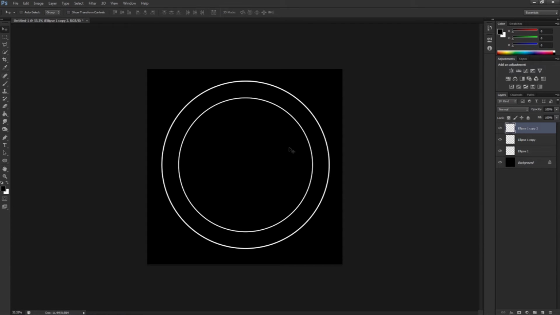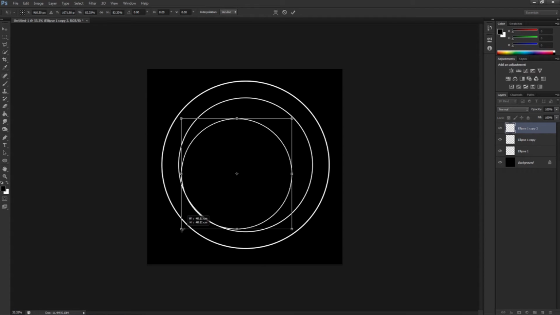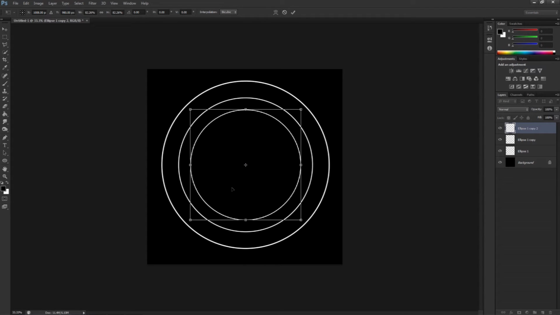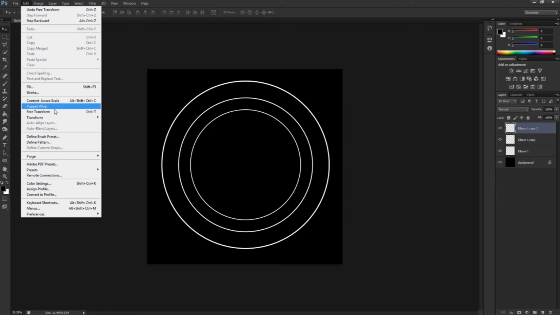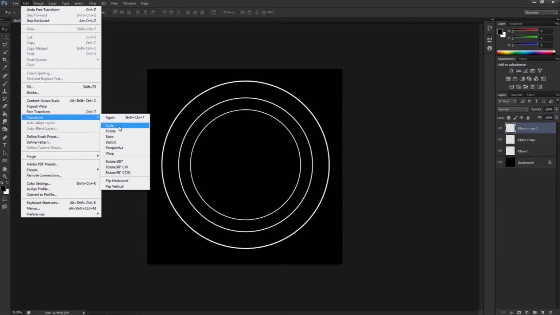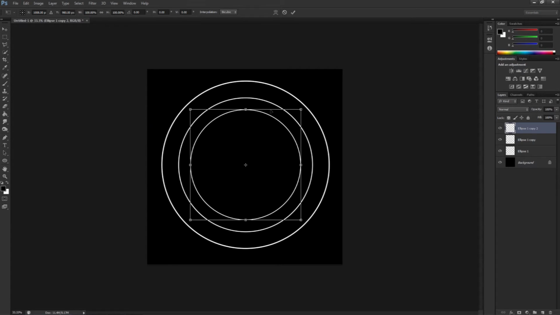So Control J, Control T to resize it. And once I'm happy where I'm putting it, which is in the center there, I just simply hit Enter. Now, if you want to resize it manually, all you have to do is simply go up and go Edit, go to Transform, and go to Scale. And as you can see, that will come up. But again, the shortcut for that is simply Control T.